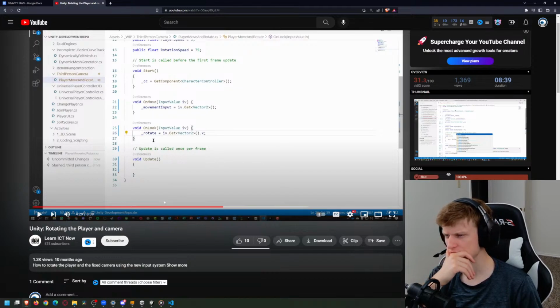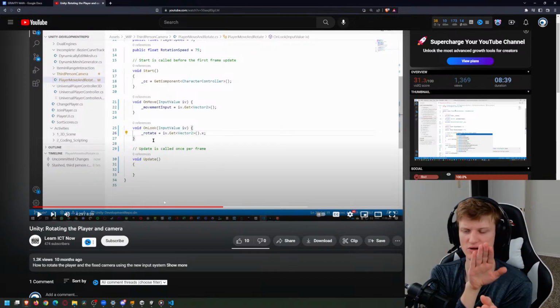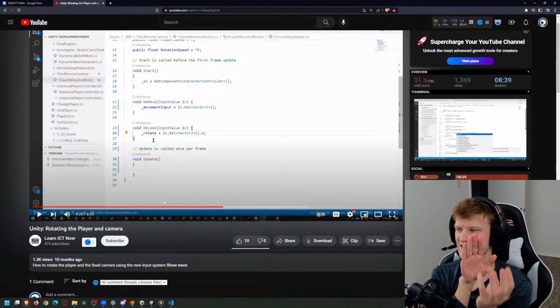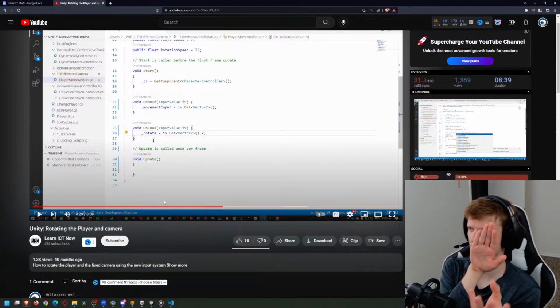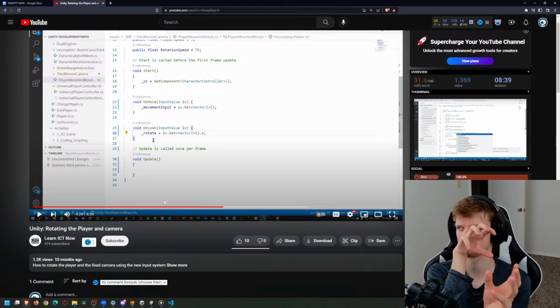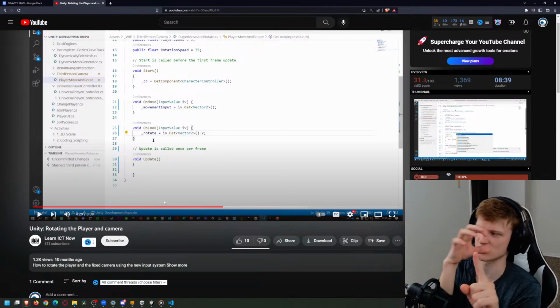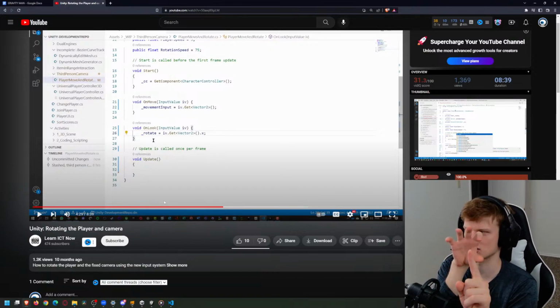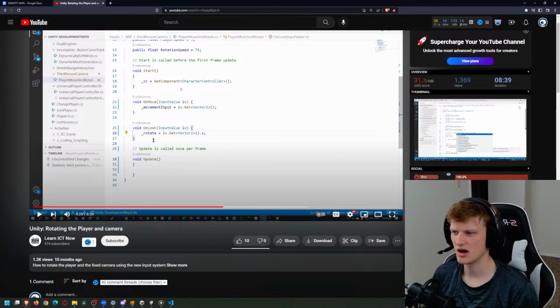I think character controller might be the actual, because I think this guy's programming a third person kind of movement system. So I think he's getting the character controller so that when the character moves, it moves with that character, like the camera. So this is the camera and this is the character. It'll get the character movement, aka the character controller, and it rotates it with that. So I think that's what this is. We don't necessarily need that, but I'm gonna put it in there.